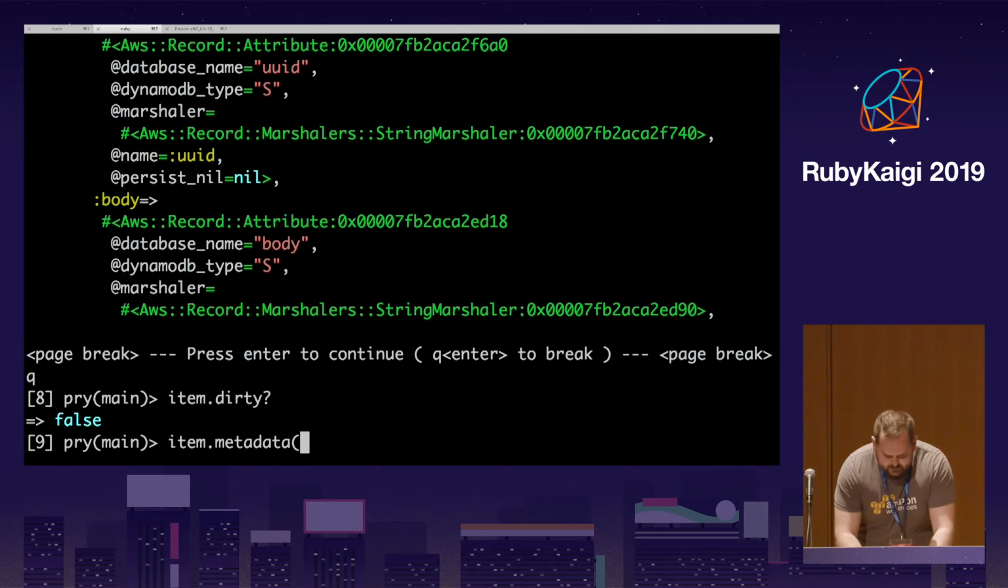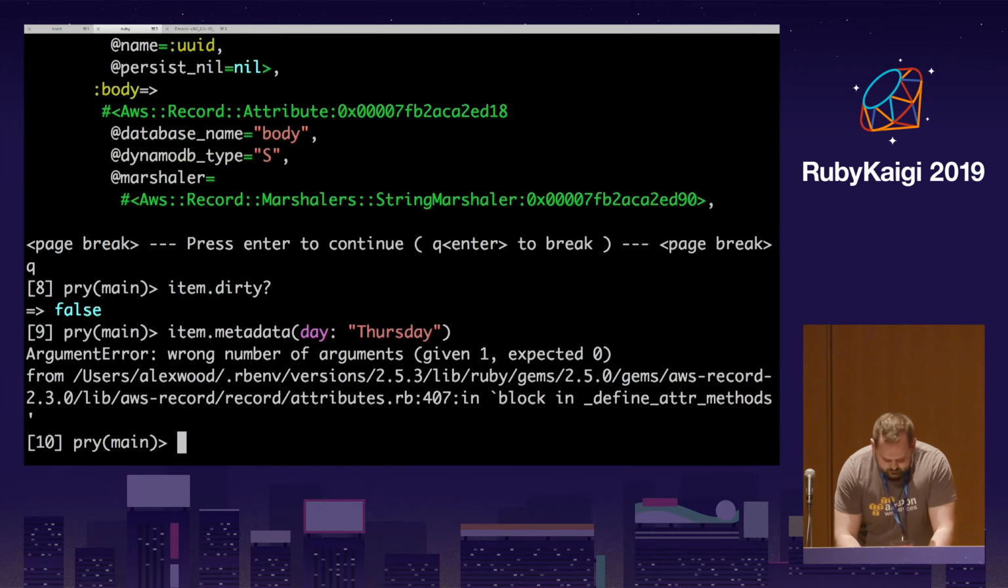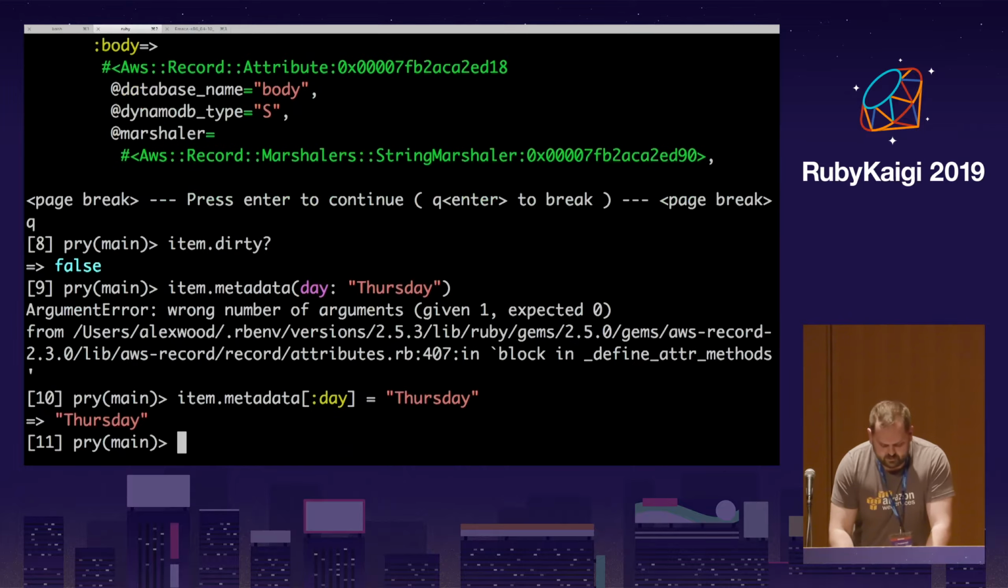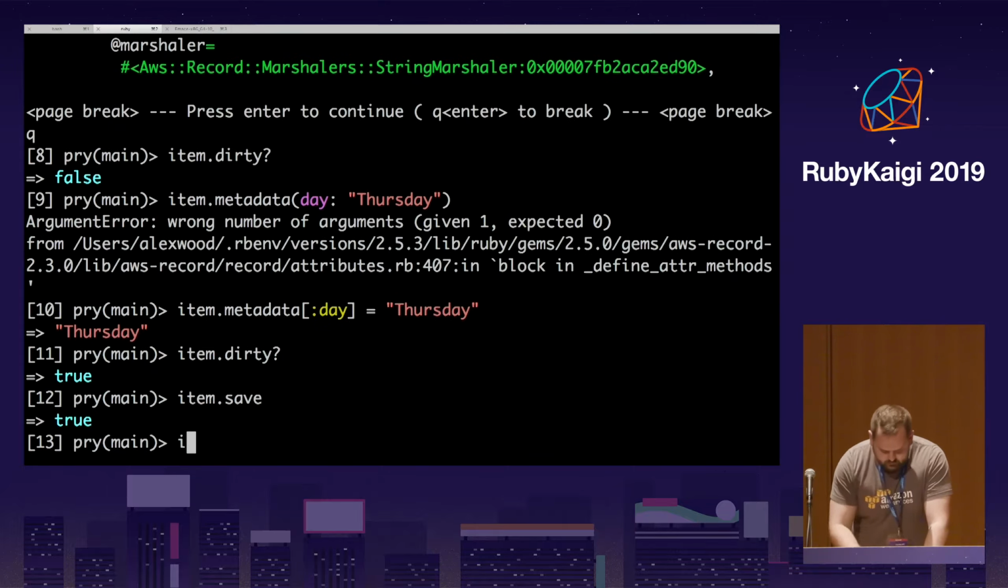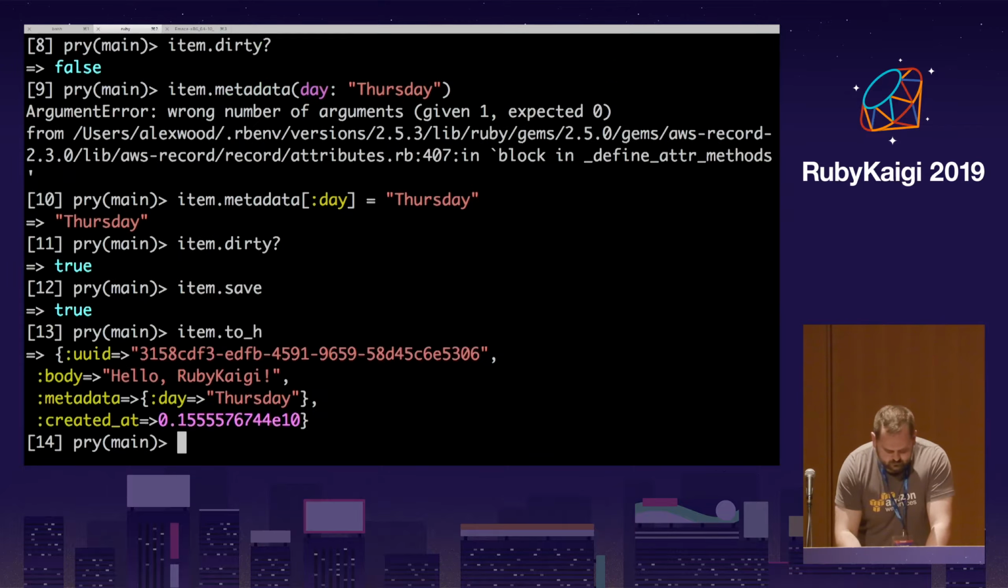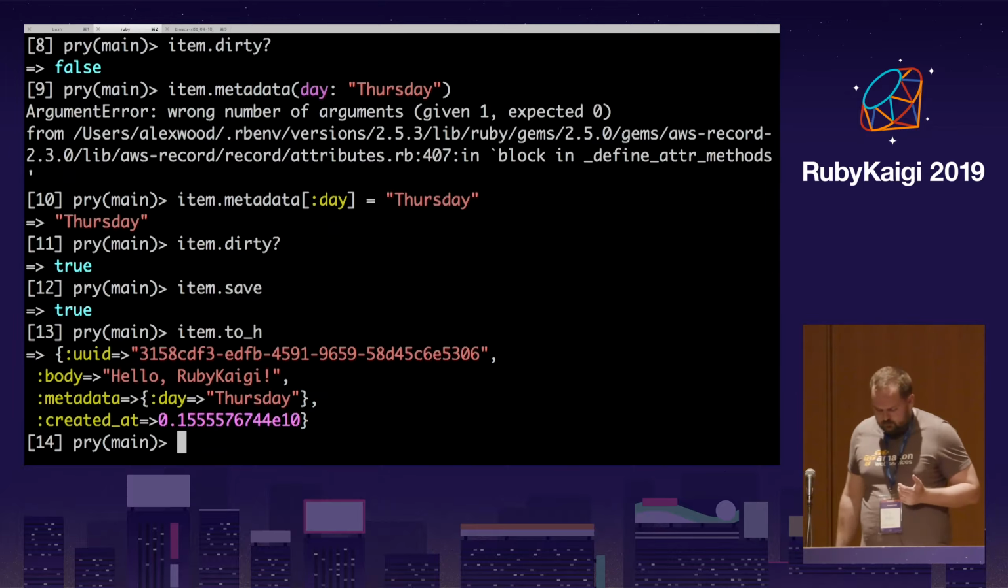So we take our metadata, and we say, for example, today is Thursday. And I remember that this is a hash with a key. You have to mess exactly one thing up, at least with a live demo, or it's not really a live demo. But we can see here that now it recognizes that our item is dirty, and we can save the changes, and they're reflected.